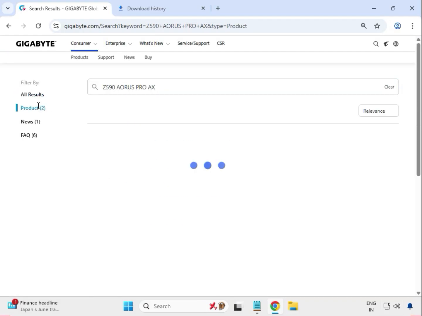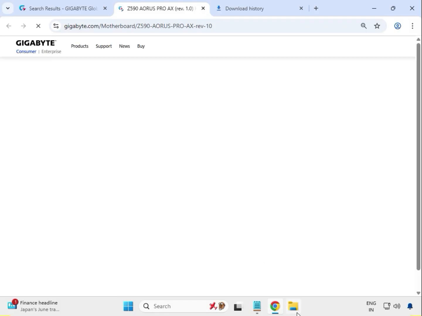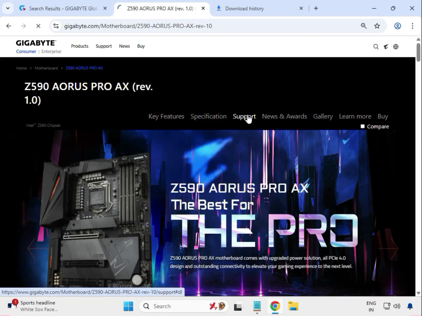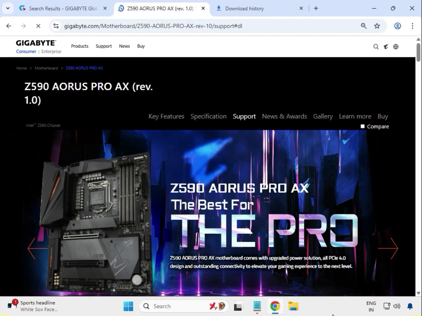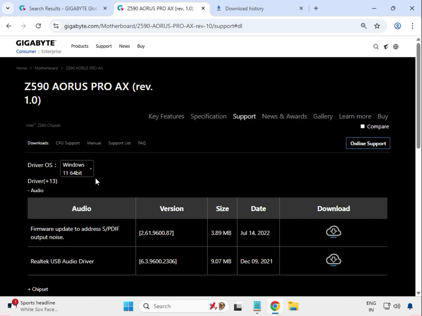Then click on the product and click on the name of the product, then click on support. Then select your operating system, Windows 10 or 11. Both installation processes are the same. So first, the audio driver. One by one I'll download them, and after that I'll show you the installations.